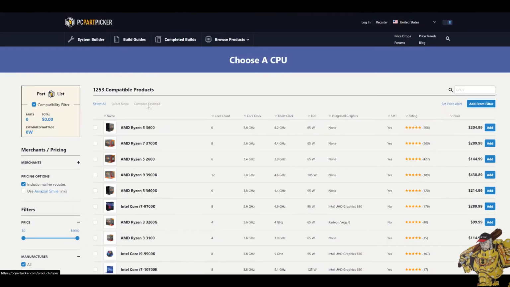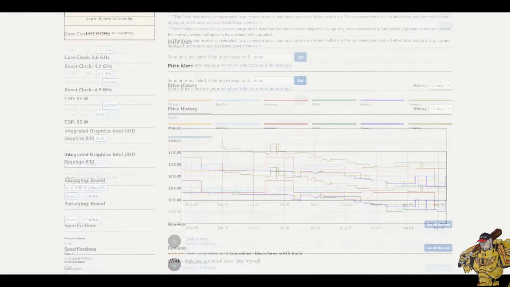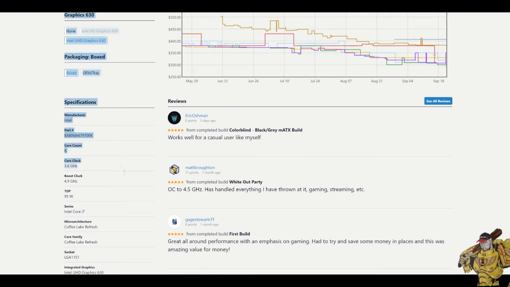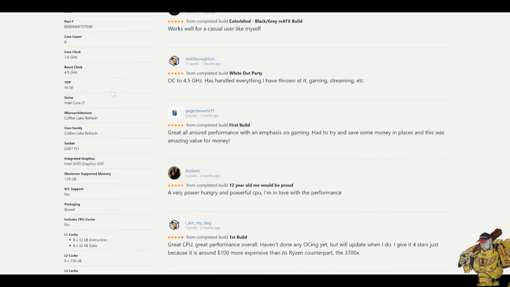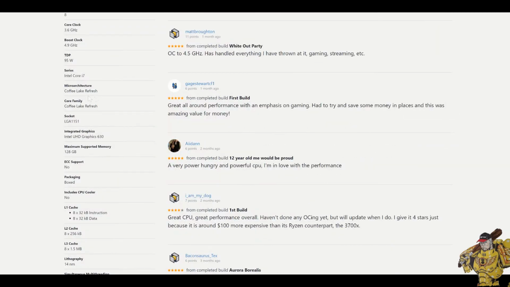Or a CPU. This is not going to be like a dream build. This is not going to be a budget build. I am essentially just going to be picking parts to show you how it all fits and works together. Let's go with this i7 9700K. When I click on it, you scroll down, there's going to be specifications, what type of wattage, what's the base clock, and etc. How many cores, socket type.